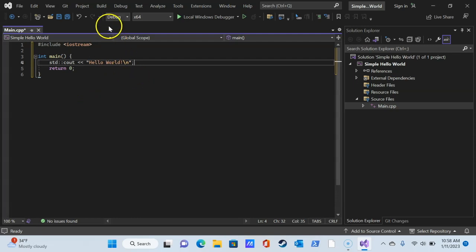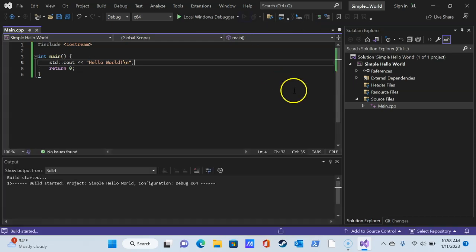So how do we do that? Well, we have options up here to build and so forth, or we can click this green arrow, which will both build the program if it needs to be built and then run it. If it's already been compiled, then it'll just go ahead and run it. But if we've made changes since the last compilation, this will both compile and then execute our code.